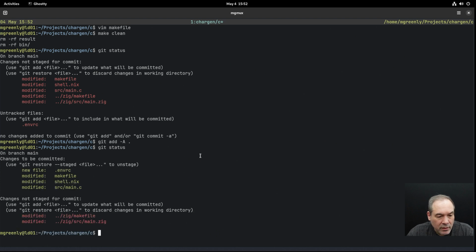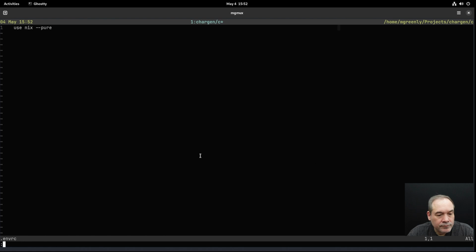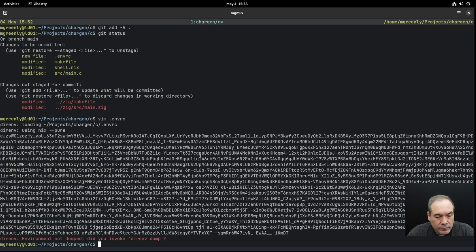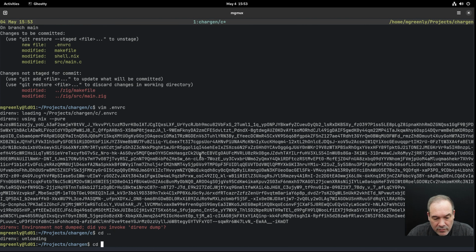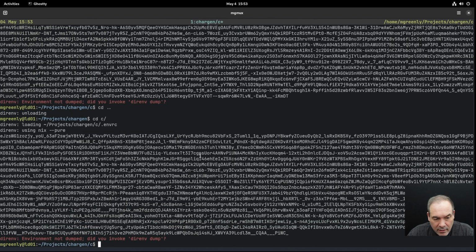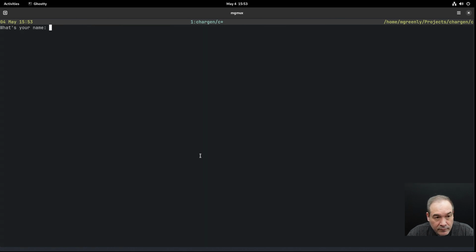So what do we got going here? Oh, the envrc. Environment not dumped. Did you invoke? Not sure why it asked that, but I'm betting I can turn off that warning. I'm sure it's something to do with the using nix that's causing it. But let's change out and then go back into the C directory, and it of course loads up the shell. And now if I do make clean and make run, everything seems to work.